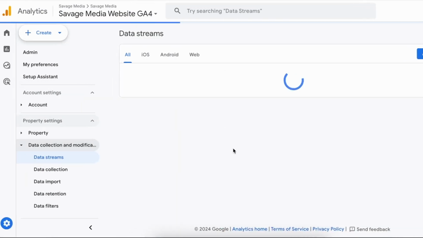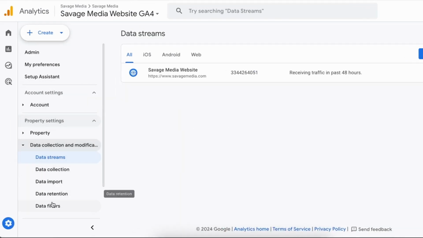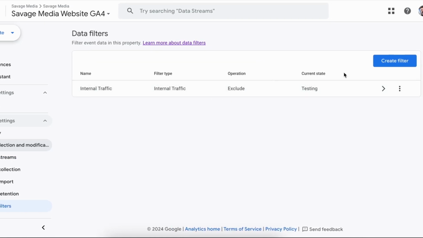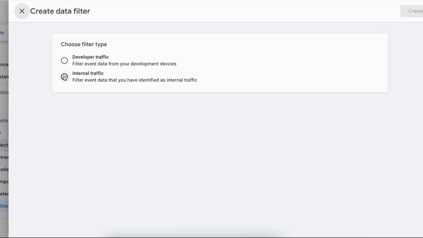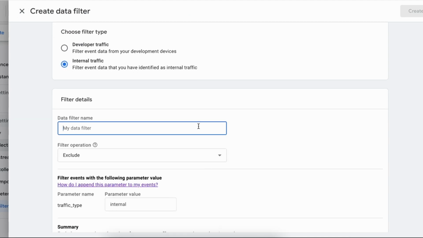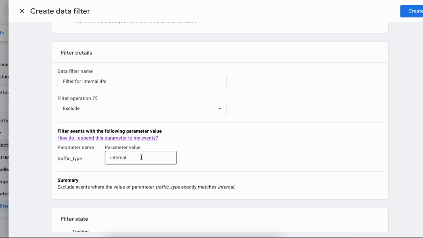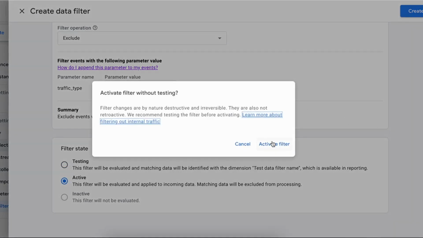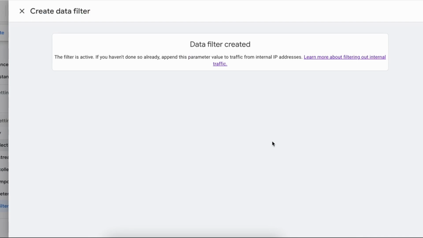Once this has been done, we are going to back out of all of this and go to Data Filters. Once we go to Data Filters, we are going to create a filter, call it Internal Traffic, and name this filter for internal IPs. We are going to exclude this traffic. The parameter value that we already set in our previous step was internal, and we are going to test it and then make it active. Once this is active, it is going to filter out all of your internal traffic from Google Analytics.